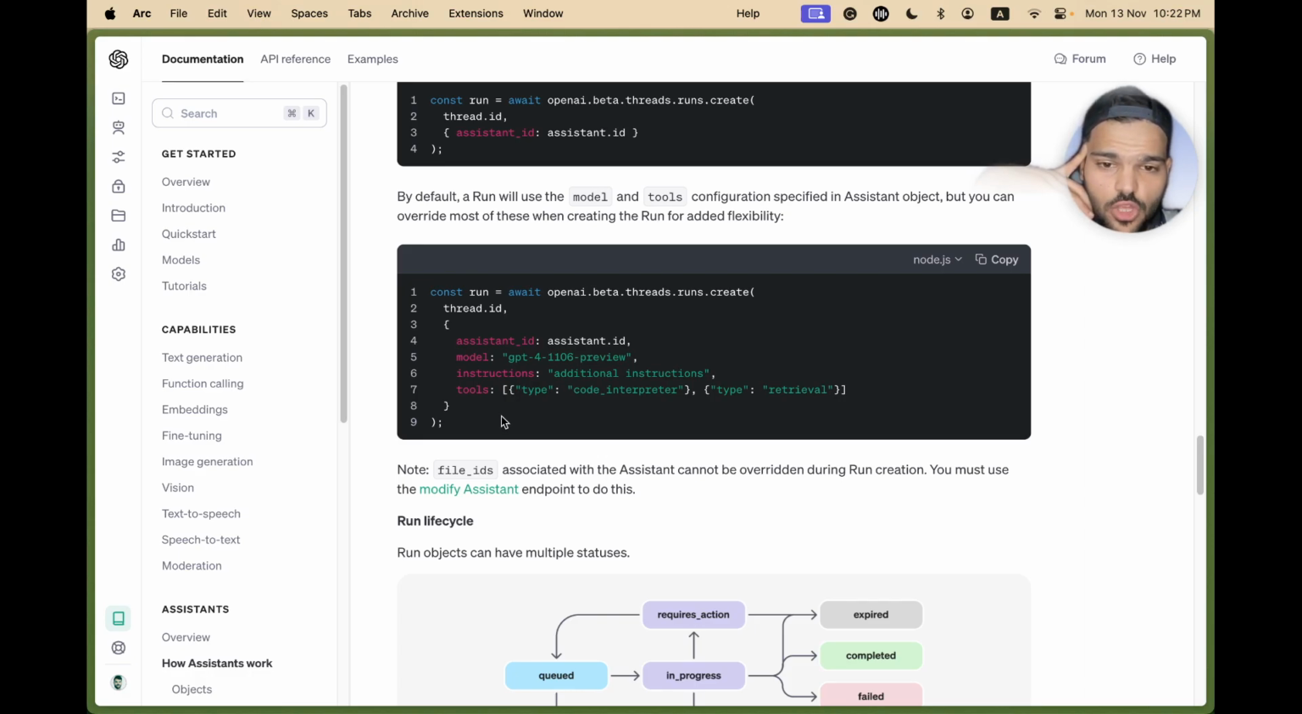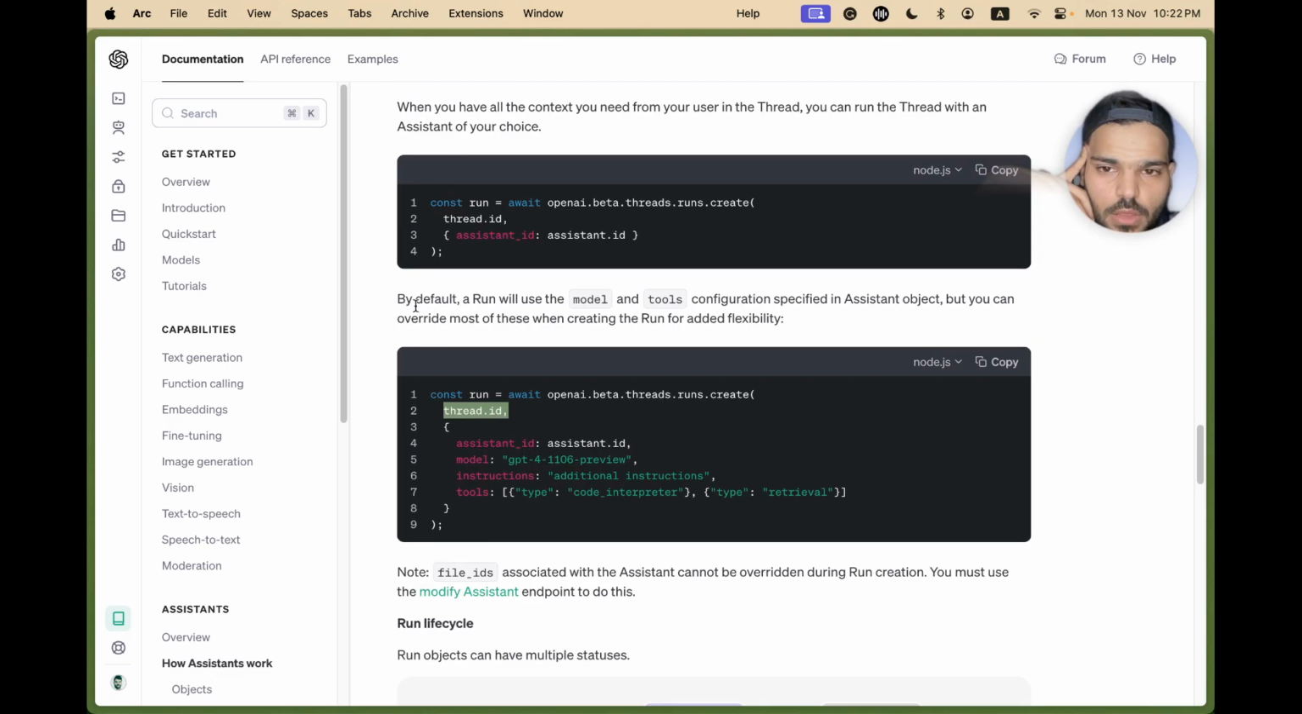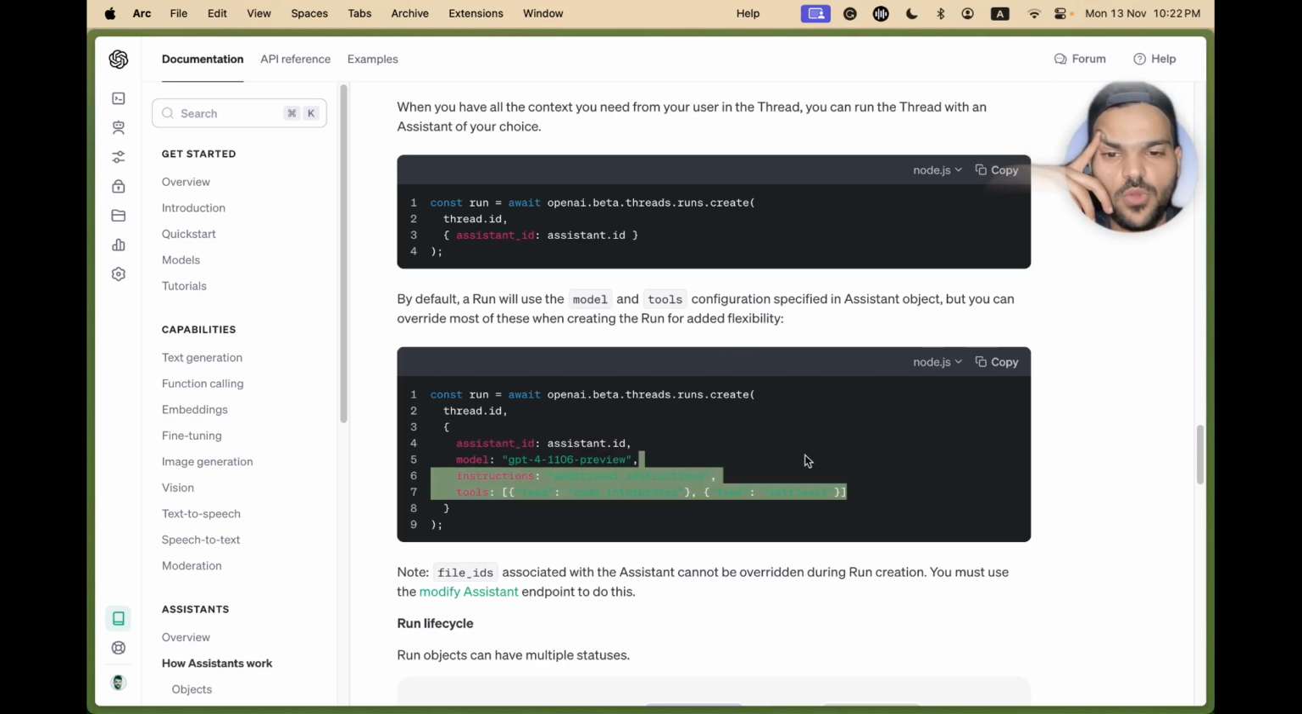Note: file IDs associated with the assistant cannot be overridden during run creation. You must use the modify assistant endpoint to do this. Okay. Again, we are to create a run. By default, a run will use the model and tools configuration specified in the assistant object, but you can override most of this when creating the run for added flexibility. So the minimum you need to send is the assistant ID, and it will use the rest from the assistant object unless you want to override them here.